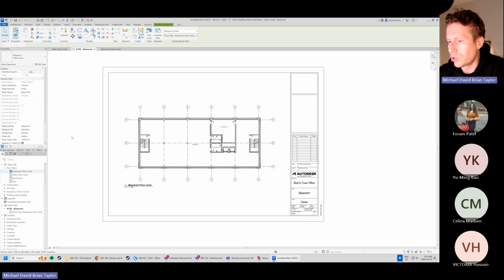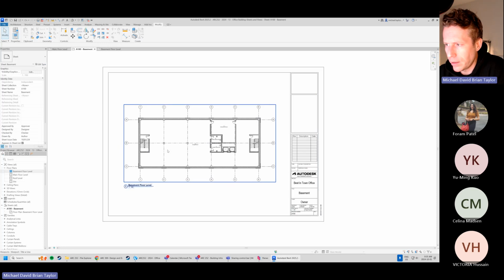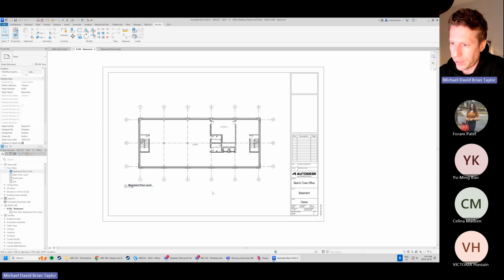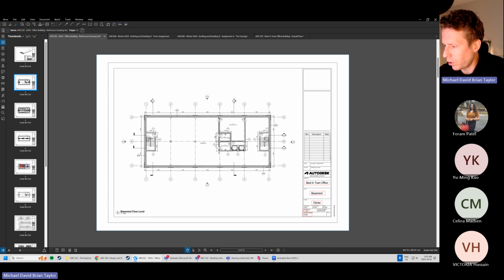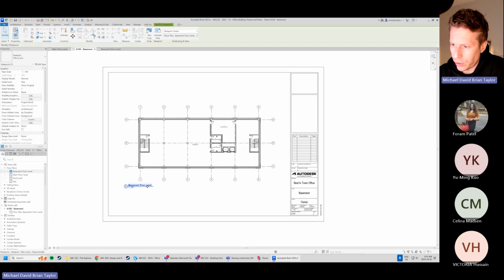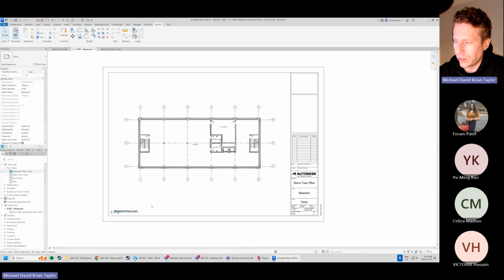And then title with line, which is probably the most common one that I see on drawings, which is why it's on our best in town office example. If I just jump here, oh, look at that. I've got it in the wrong location. So we're just going to click and hold, and drag this down to the bottom left there.